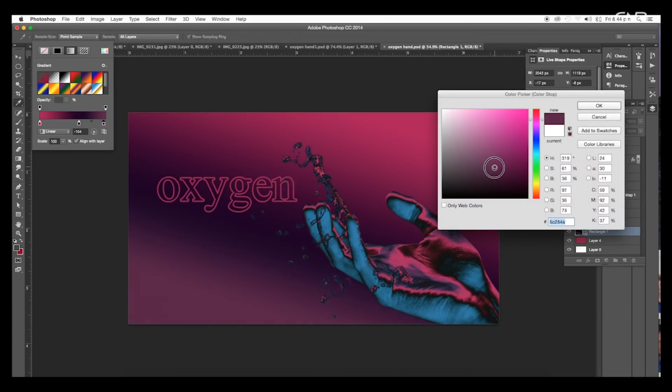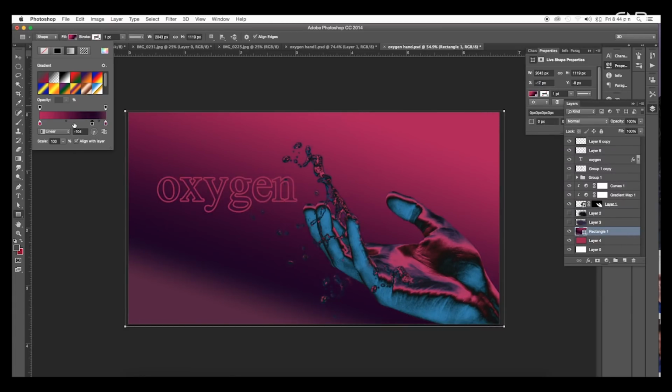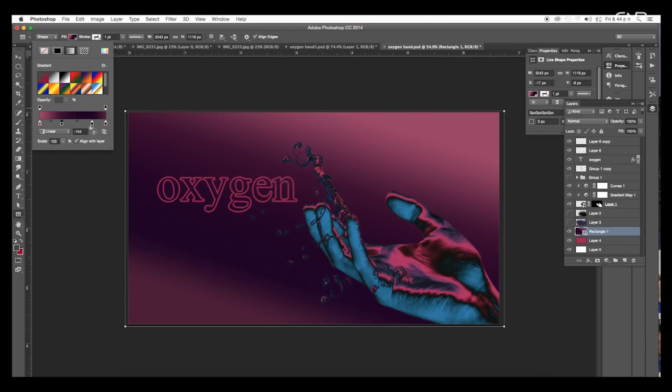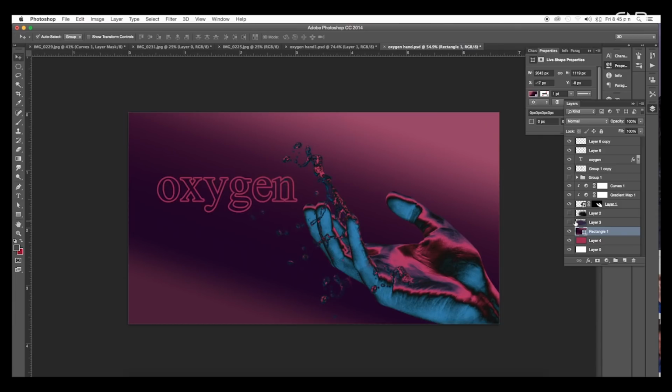Let's apply a dark faded magenta color for this. Then add one more slider and apply a dark violet color for this. Edit the sliders to give depth to the design. Let's add some more darkness to the background.